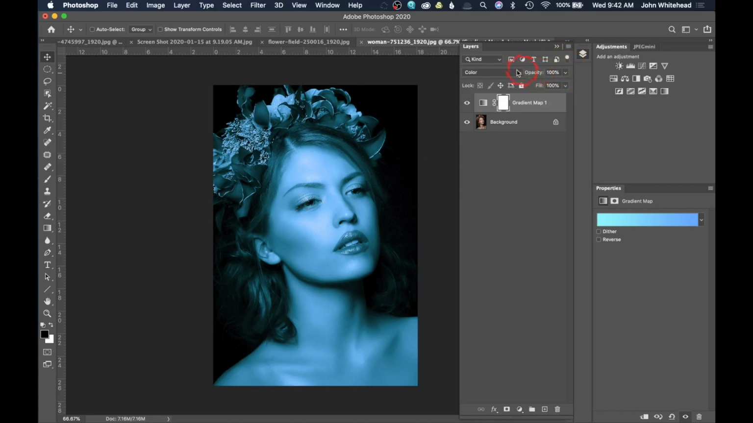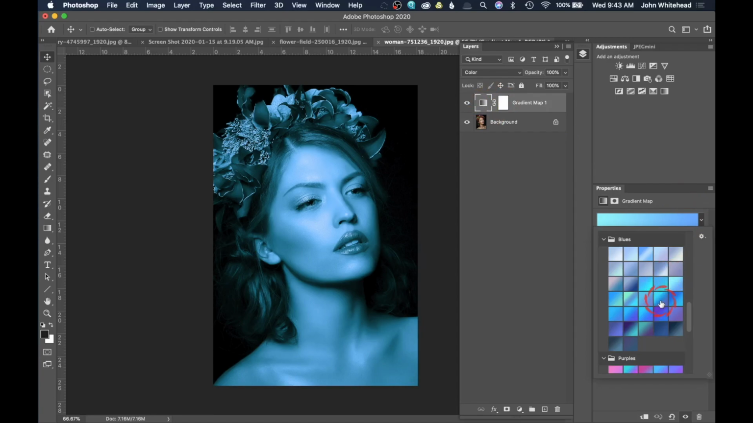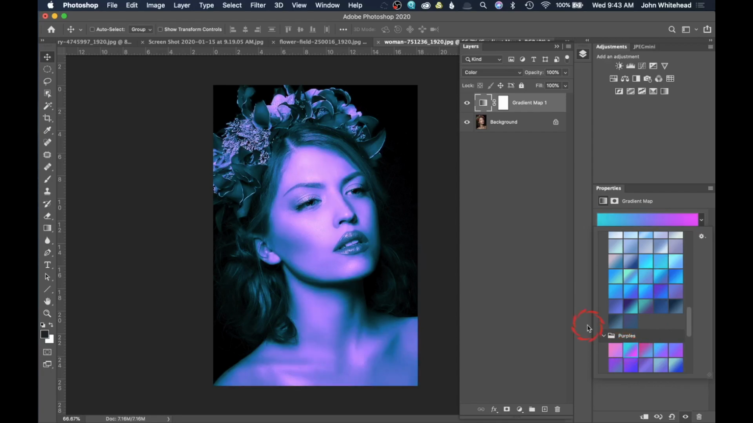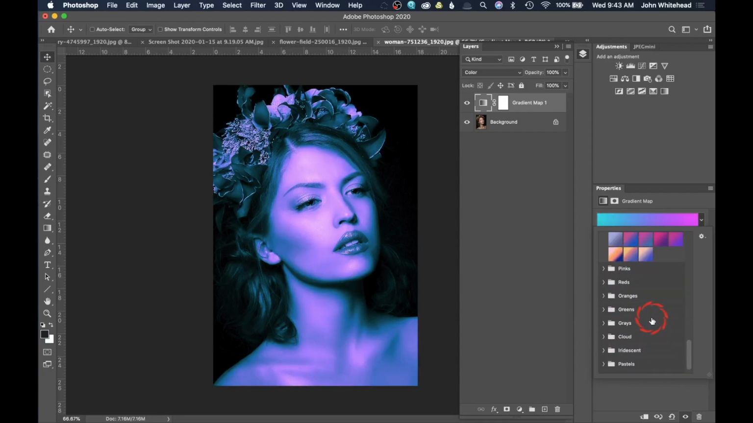I can also lower that opacity, so we're just doing a little bit of this. And I can always go back in here and change this. So I can come in here, and what's cool now is we can just randomly click on anything and it's automatically going to change these different colors.